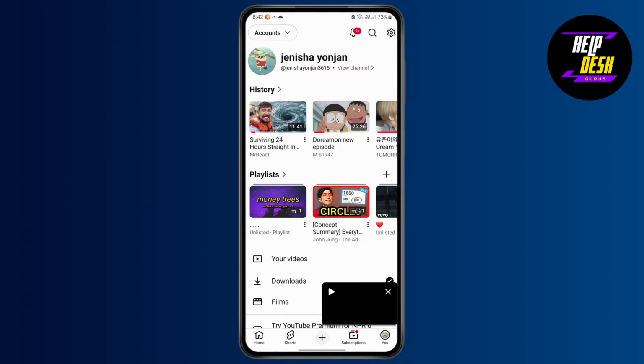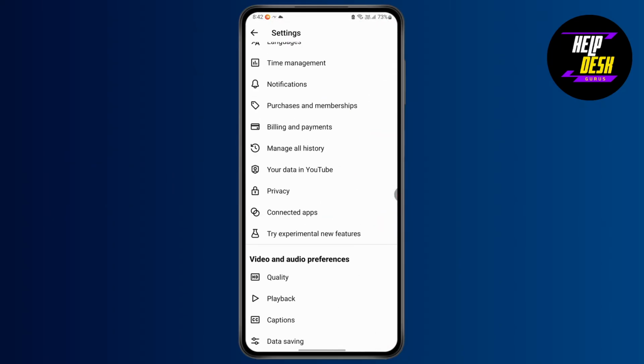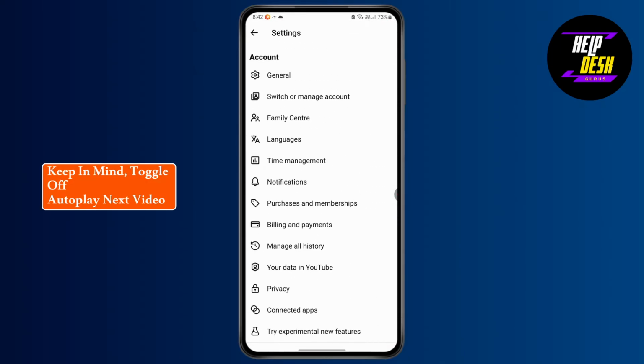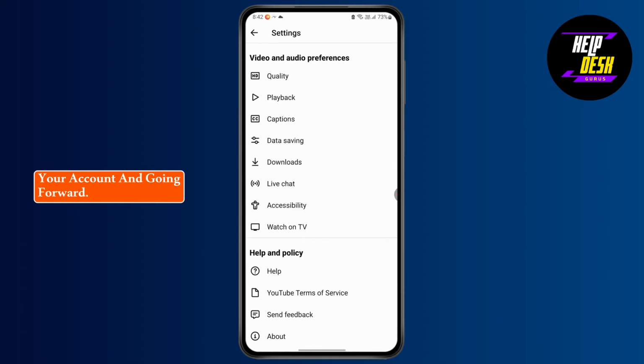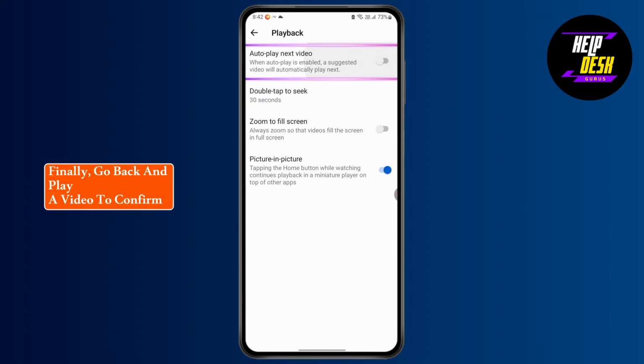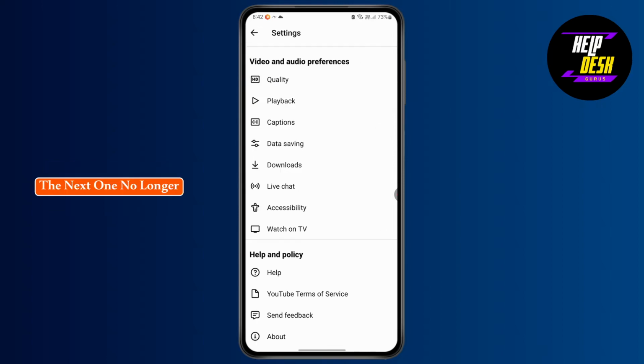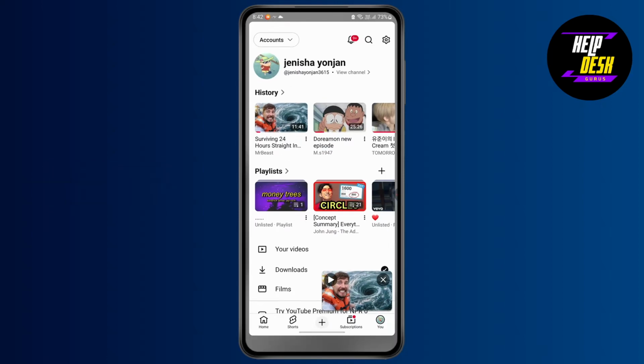At this stage, tap on Settings, then tap on Autoplay. Keep in mind, toggle off autoplay next video from this menu to keep it disabled across your account going forward. Finally, go back and play a video to confirm the next one no longer starts automatically once it ends.